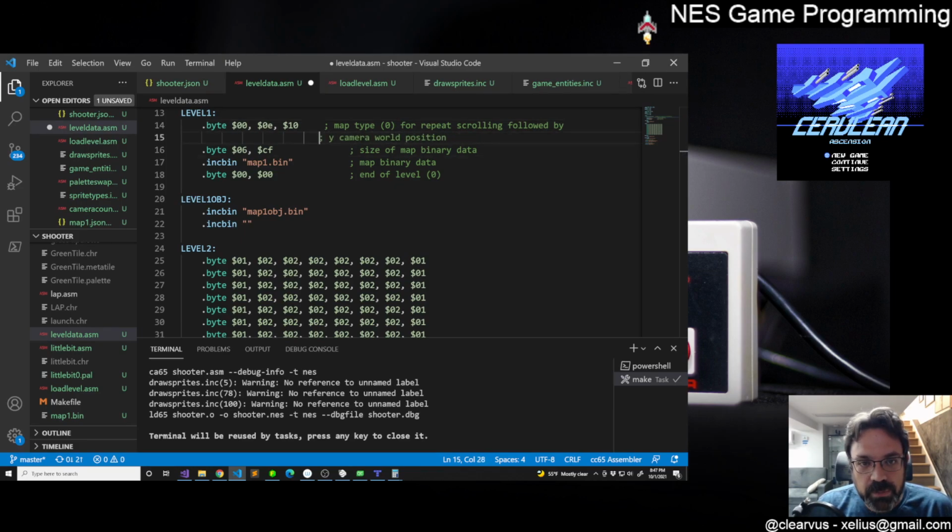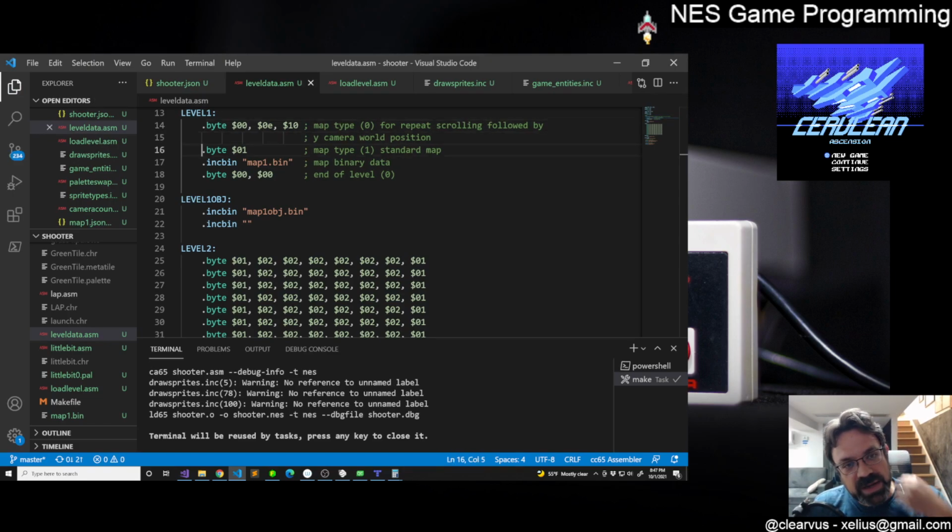Followed by the Y camera world position. And then, let's say that this is a standard map, and then it's just gonna read into it, and by the very nature of reading into it, it will know how to find the end of the thing and keep track of that for then reading the next byte. And in this case, the next byte is going to be 0 at the end here.